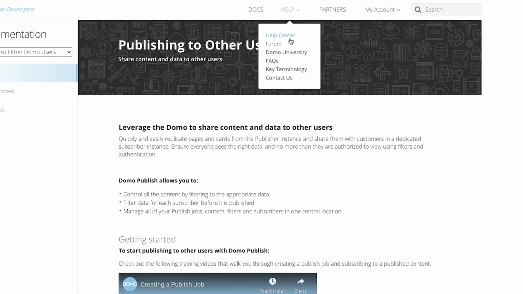The Help Center includes links to all of Domo's learning platforms. The Domo Community Forum is where you can talk to other developers who may be experiencing similar problems. Domo University is where you go for training. The FAQ section lists the most frequently asked questions from others using the developer portal.